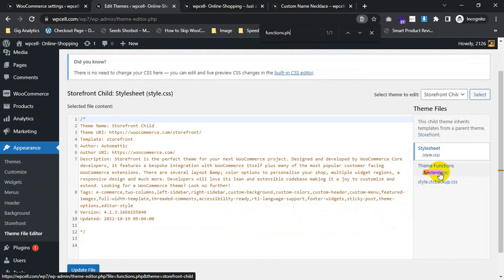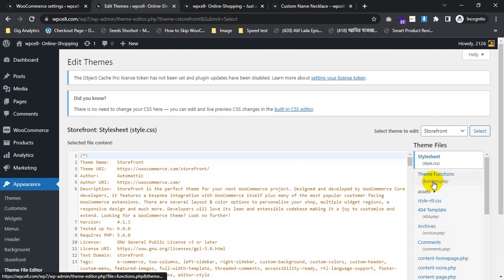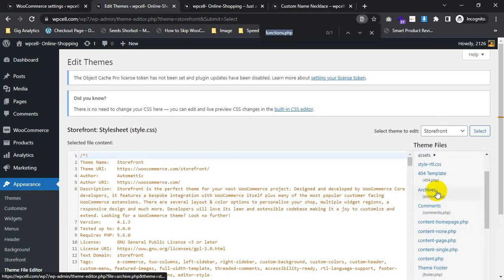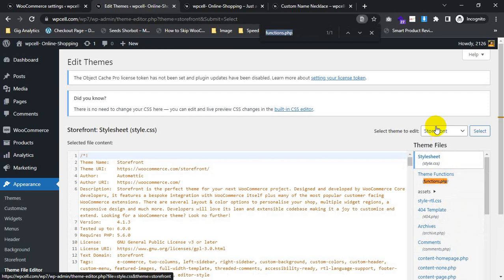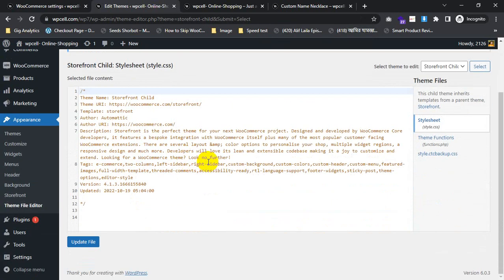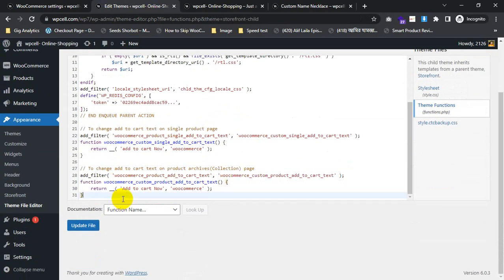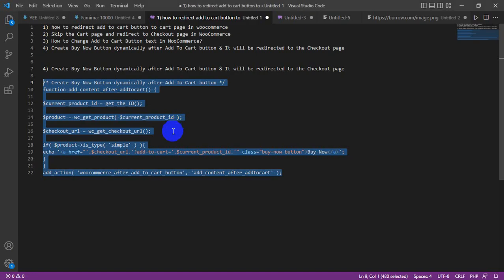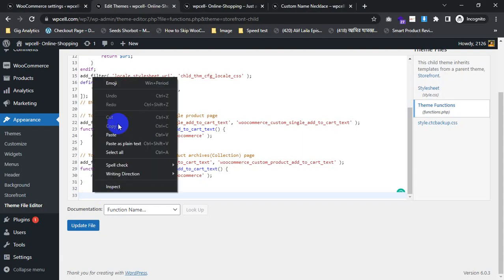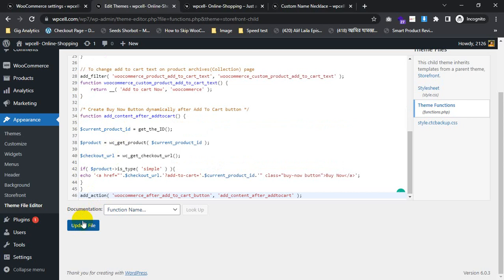Functions.php. If you have a main theme, then you can see it like this. You need to find out functions.php. I will search for this one. This is the functions.php. I already have a style theme for that reason. I need to go to functions.php here, and I will paste. I will copy the code and I will paste here. Okay, and I will save it.